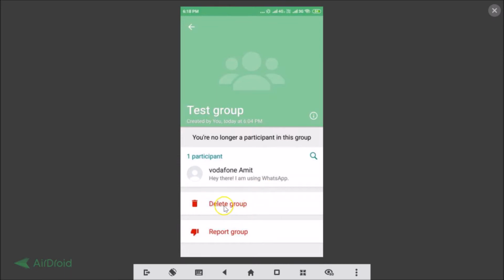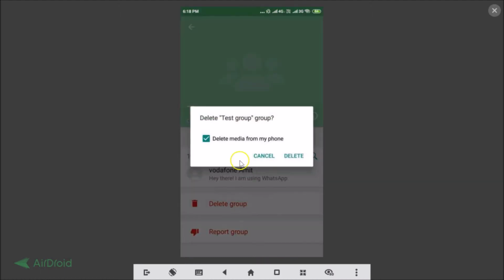And here we have the new link, delete group. So you just need to tap on the delete group link. And here we have the delete test group, whatever the group name and the group.